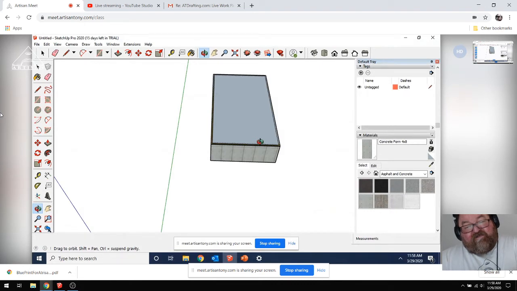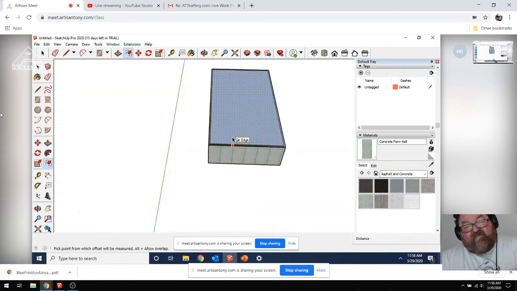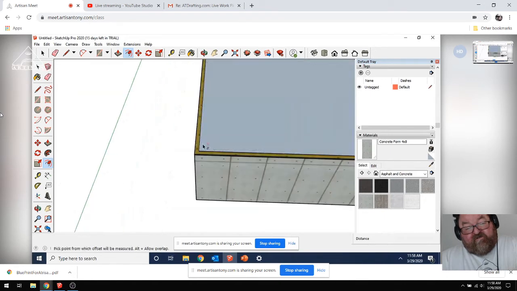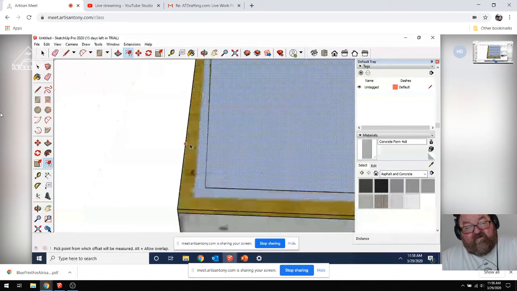Now get your offset, a rim board offset. The rim board material is actually an inch thick, not an inch and a half like I made it. So you might want to zoom in a little closer to do this one. And then pull from here again. And just go one.